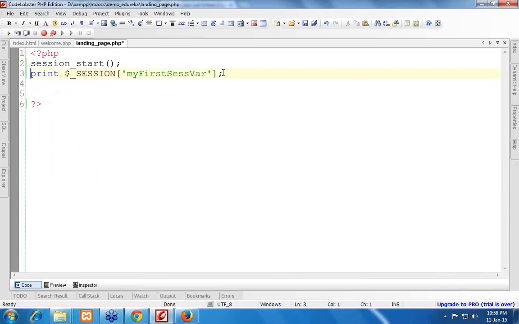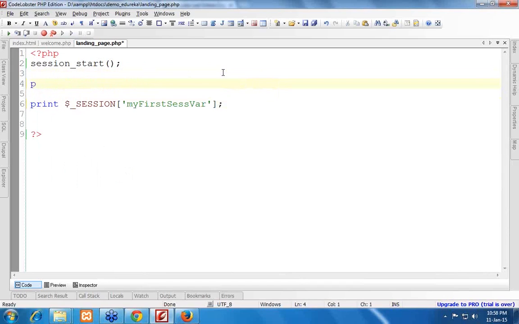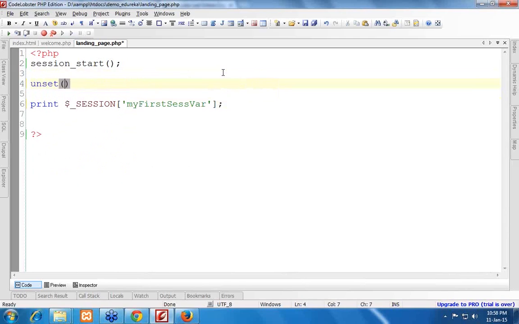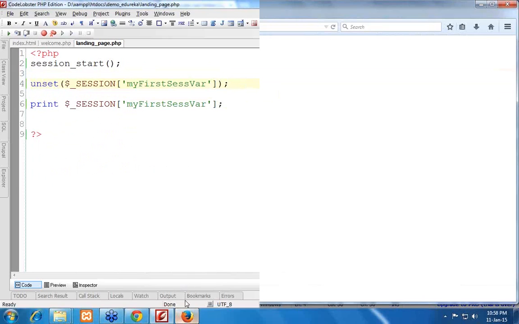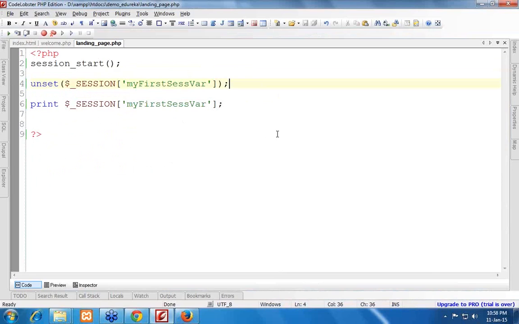Now, if you don't want to delete the session, you just want to delete this session variable, what you will do is simply use unset with this session variable name. Now, if you try to print this session variable, you will get undefined variable because the variable gets deleted. You have unset the value of that particular session variable. I think that is clear to everybody.